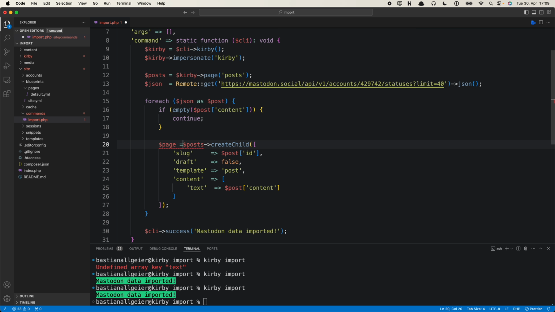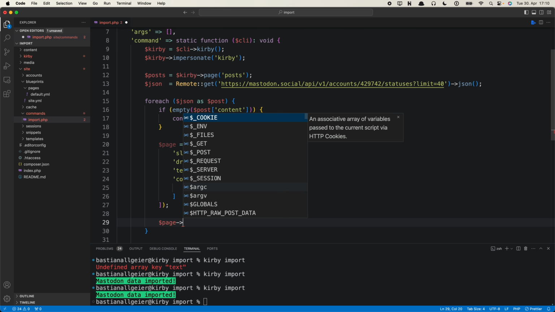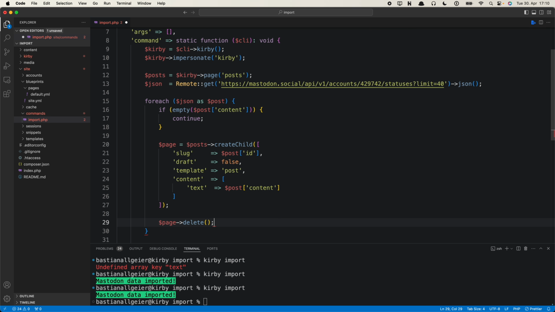So we are going to quickly temporarily store our newly created page in a new page object, and then afterwards we can do anything with it. We could instantly delete it again, which would be a bit stupid, but in this case we can now change the number.